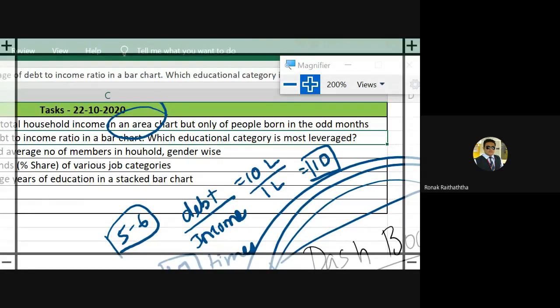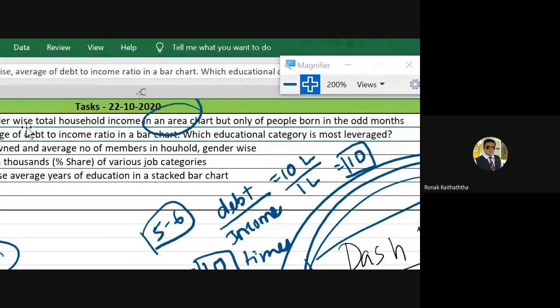Now, debt to income ratio is already given to us. We are not supposed to find that. But at least we should be aware of the meaning, no? Say if you are the HR manager of this company and you want to check which educational categories of employees are highly leveraged and which are less leveraged. Those people who are highly leveraged are more dependent on you. If you are the HR, you must be able to understand this. They are more dependent on you because they have the burden of a loan on their head.